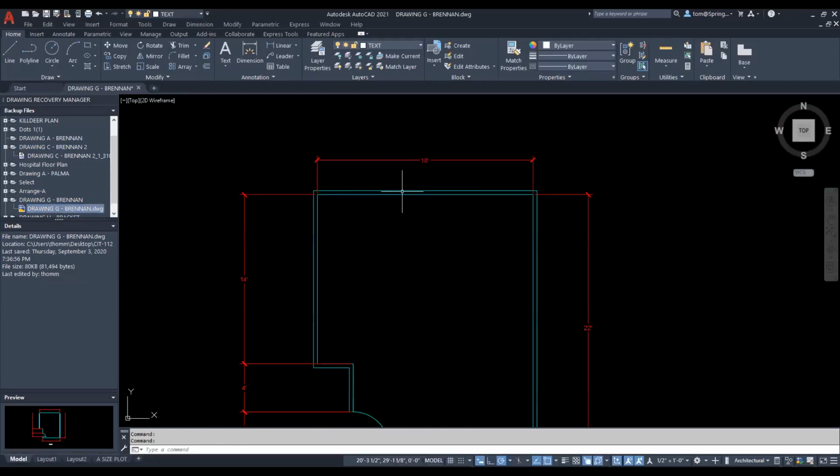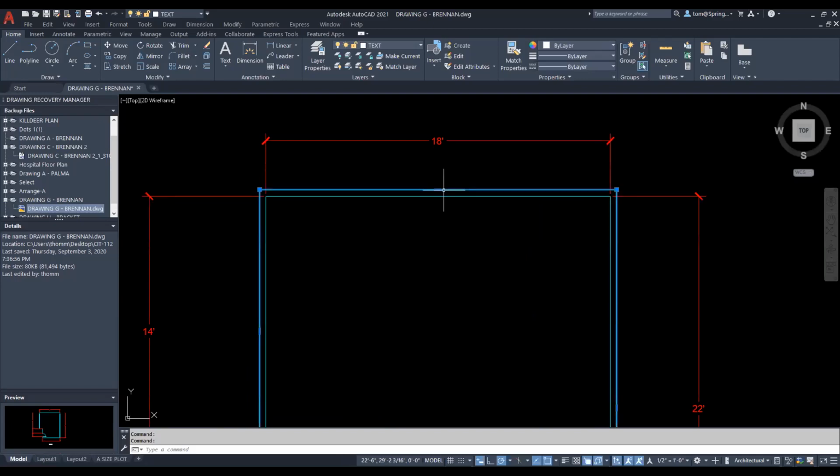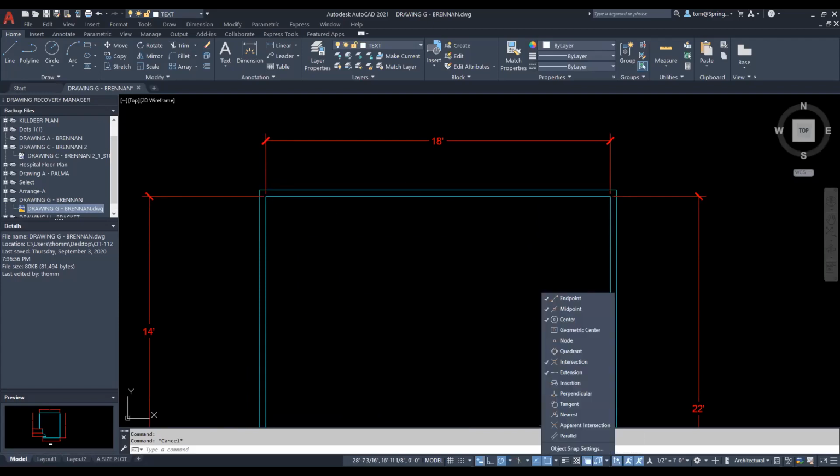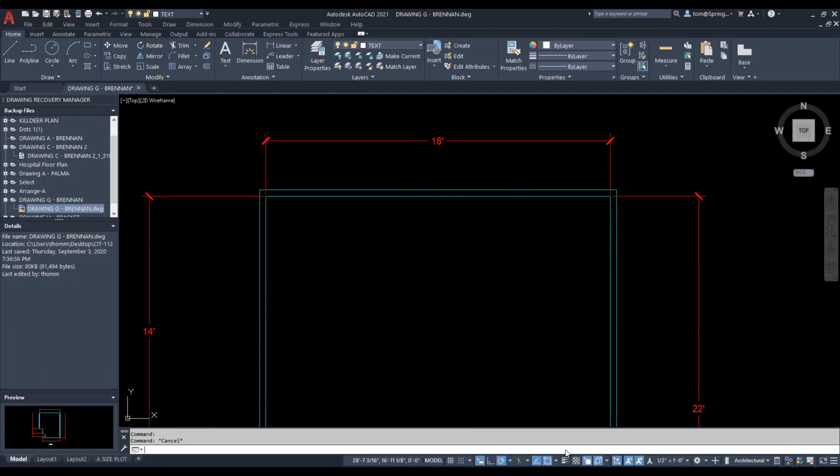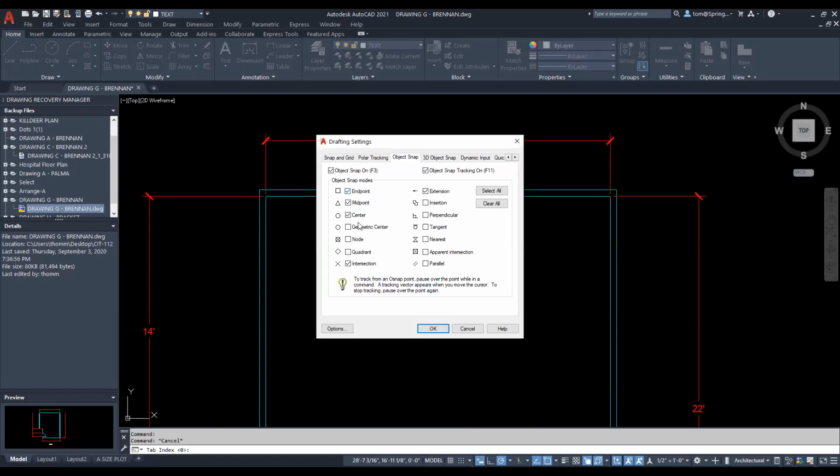Now here's one thing I want to point out. If I want to draw, you'll notice when I click on that, it's got two endpoints and a midpoint right there. If I want to draw a line from the midpoint, I would need to use the midpoint object snap. Now the object snaps, once again, are right down here. You'll notice where I'm hovering my cursor, if I click here, it's this square with a smaller square on it. These are your object snaps, and this is where you turn your object snaps on and adjust them. So you've got endpoint, midpoint, center, intersection, extension. They're all right here, so those are what are active right now.